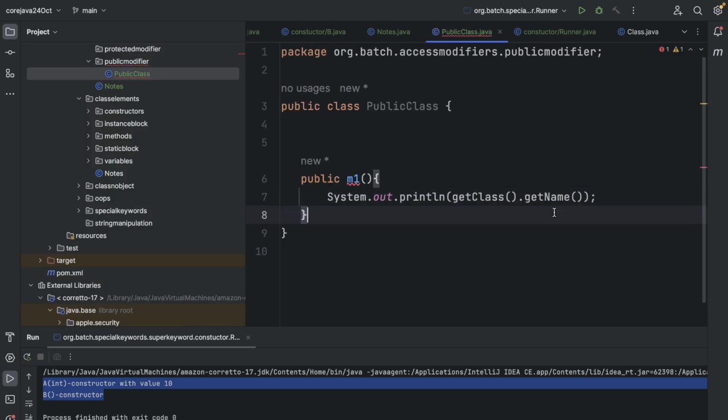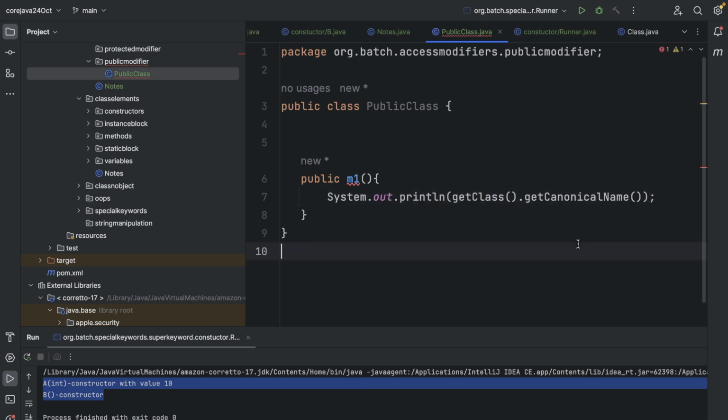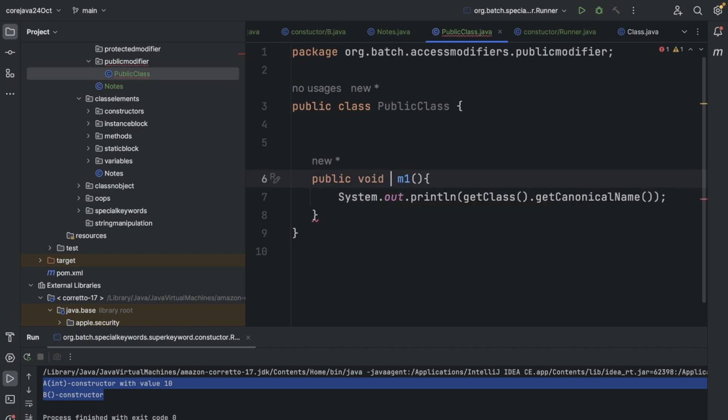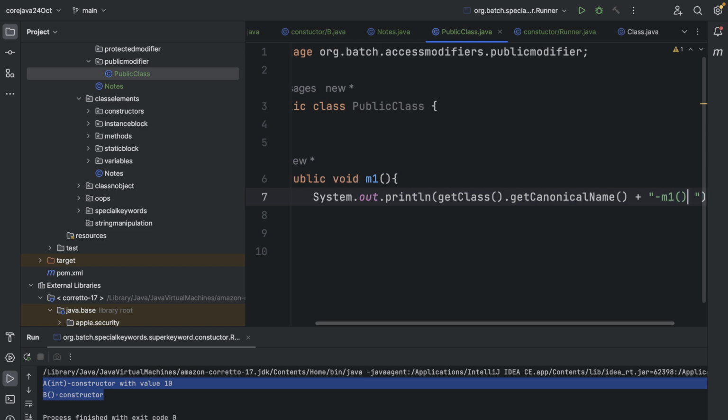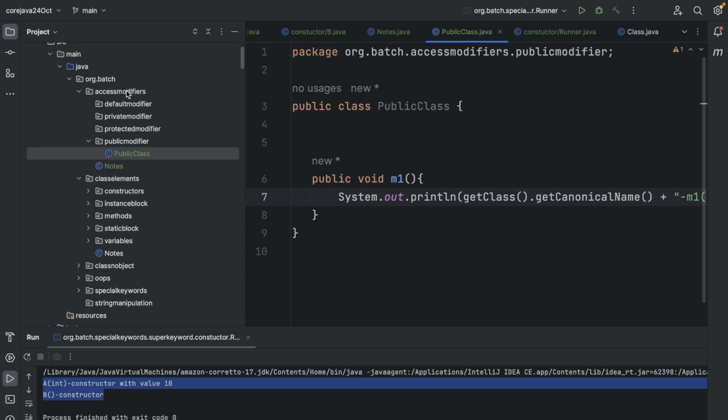Okay, I can ask for the canonical name as well. So public void, right? So this will provide me the class name, and then I can say that okay, this is the m1 method of that particular class. Cool. So let me run, and now just see the package, right?